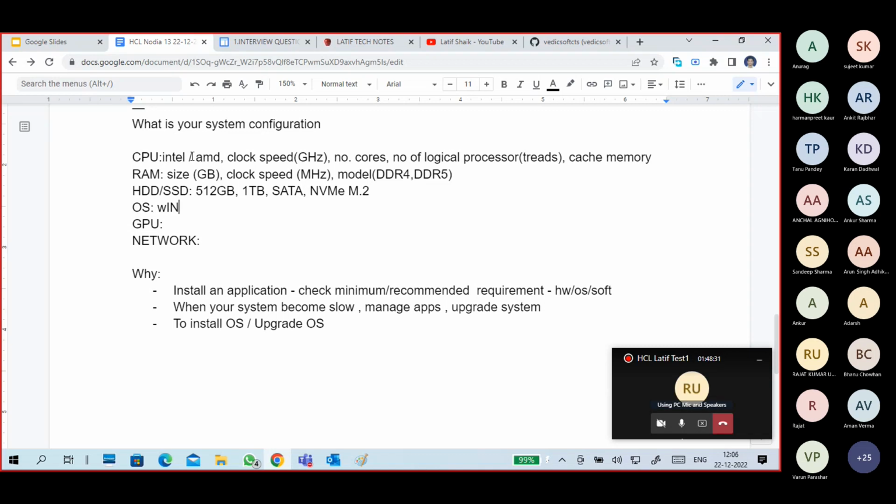OS. Are you using a Windows OS? Is it 10 or 11 nowadays, right? Home edition, Pro edition, Enterprise edition, or any other Linux type of versions? Linux means, is it Ubuntu or Red Hat Enterprise Linux? Which one are you using?